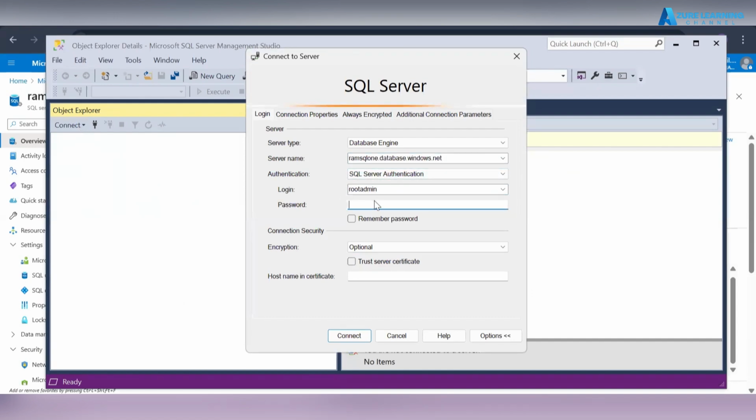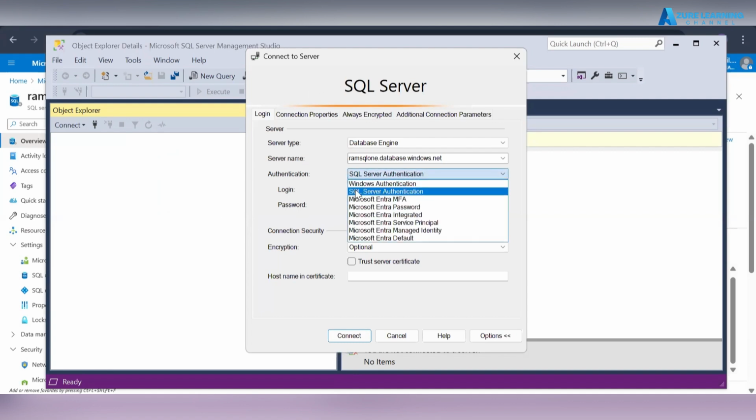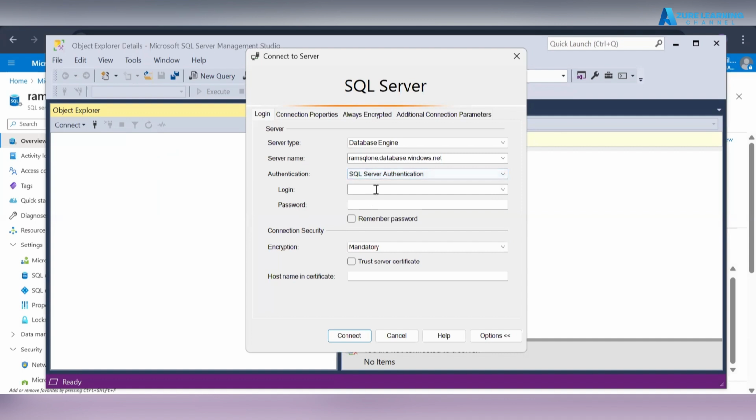This is my endpoint. Using this endpoint only, we can access our server. So now we can connect with our database. This is my username, and your authentication type should be SQL Server authentication. If you have your SQL server on your local machine itself, then you can go with Windows authentication. But here we are supposed to use SQL Server authentication. So username is root admin, and I'm giving my DB password.